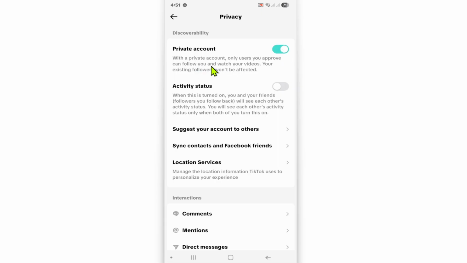And it says here, with a private account, only users you approve can follow you and watch your videos, also your reposts. Your existing followers won't be affected. And that is it. That's how simple it is to at least hide your reposts on TikTok.